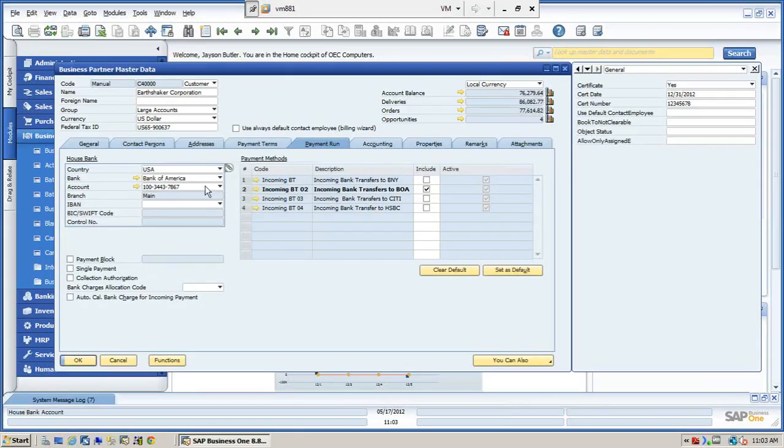For the payment runs, here we have a default what's known as the house bank. This is the bank that I am using in SAP Business One for my internal use. And then we have the payment methods. You can see different payment methods. Each payment method can be linked to a specific bank, so we can have multiple banks, and we can limit which business partners, customers or vendors, can be used on certain banks. So we see here for Earthshaker Corporation, we can get incoming bank transfers from Bank of America.